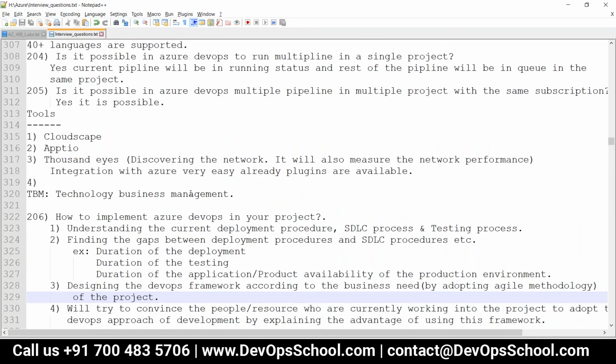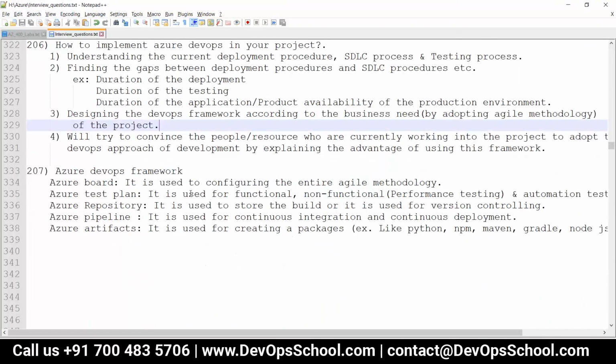The document I'm sending you is stepwise. It is fully clear. Anyone can follow it, right? Okay. Also, I've sent you some other things. 206 and 207 are very important, so try to remember. And also, as I told you, just do one crash course for testing and agile.